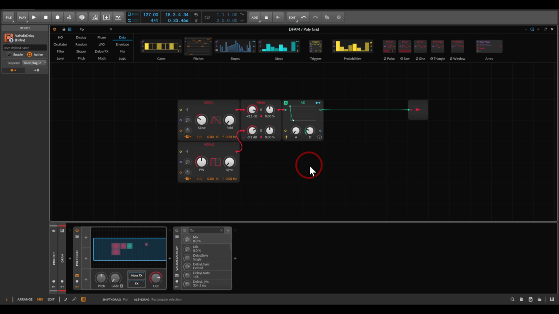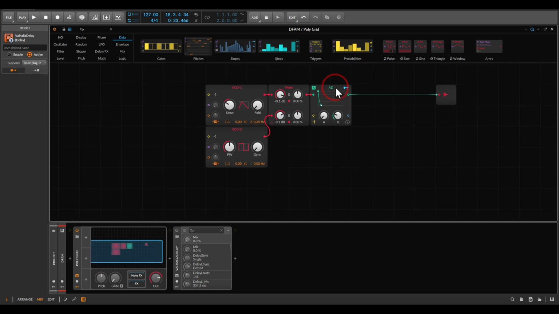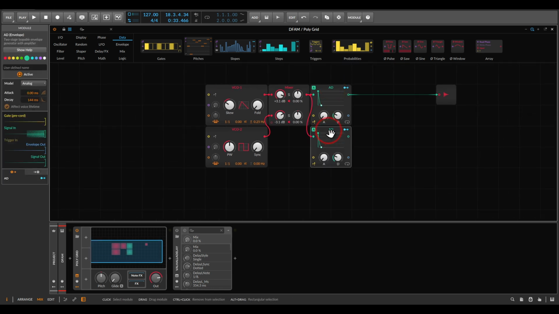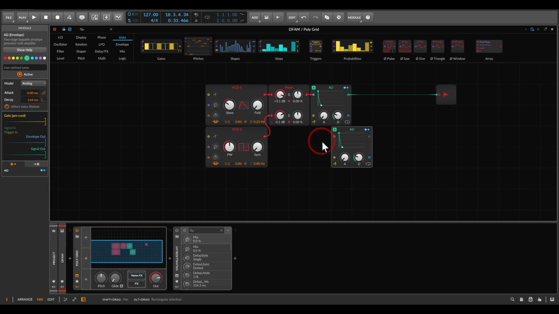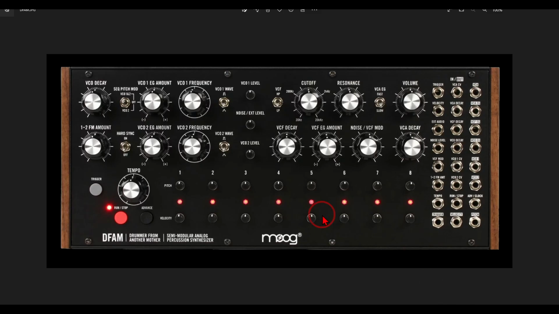Now, maybe the most important aspect of this voice and what will really make it percussive is the use of another envelope. So I will just duplicate the one we have and disconnect it from the triangle wave. And this envelope will add punch via pitch modulation. On the DFAM, we have VCO1 and VCO2 envelope amount. This will send the pitch envelope to the oscillators and will add punch to the sound.